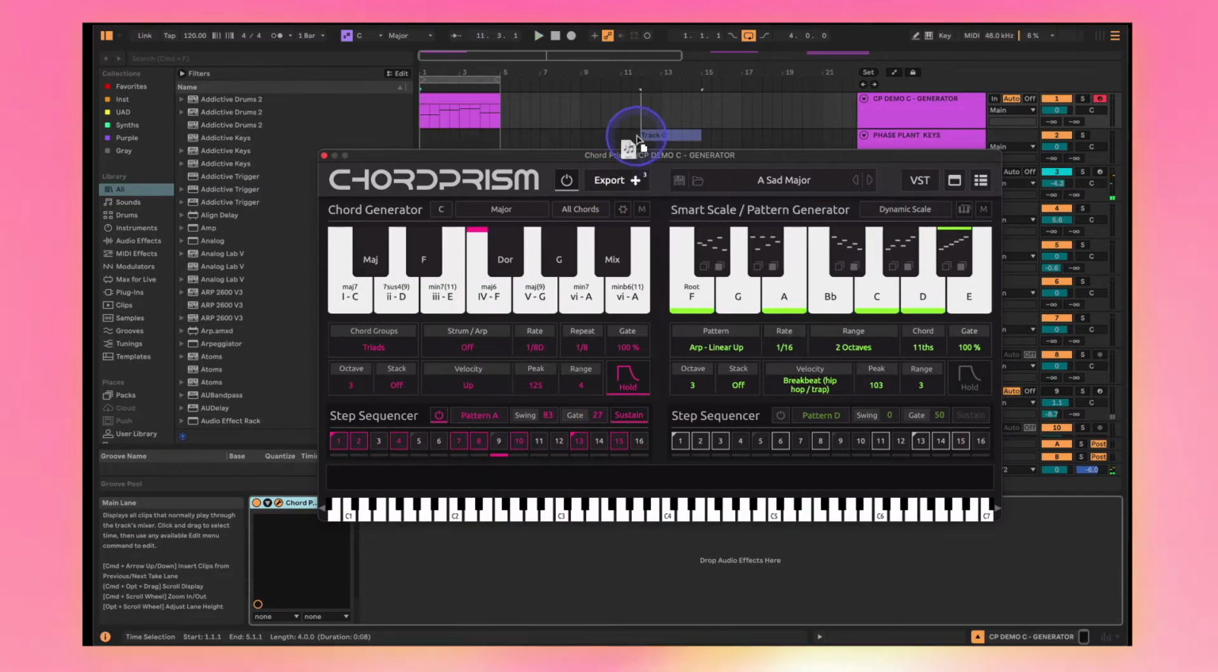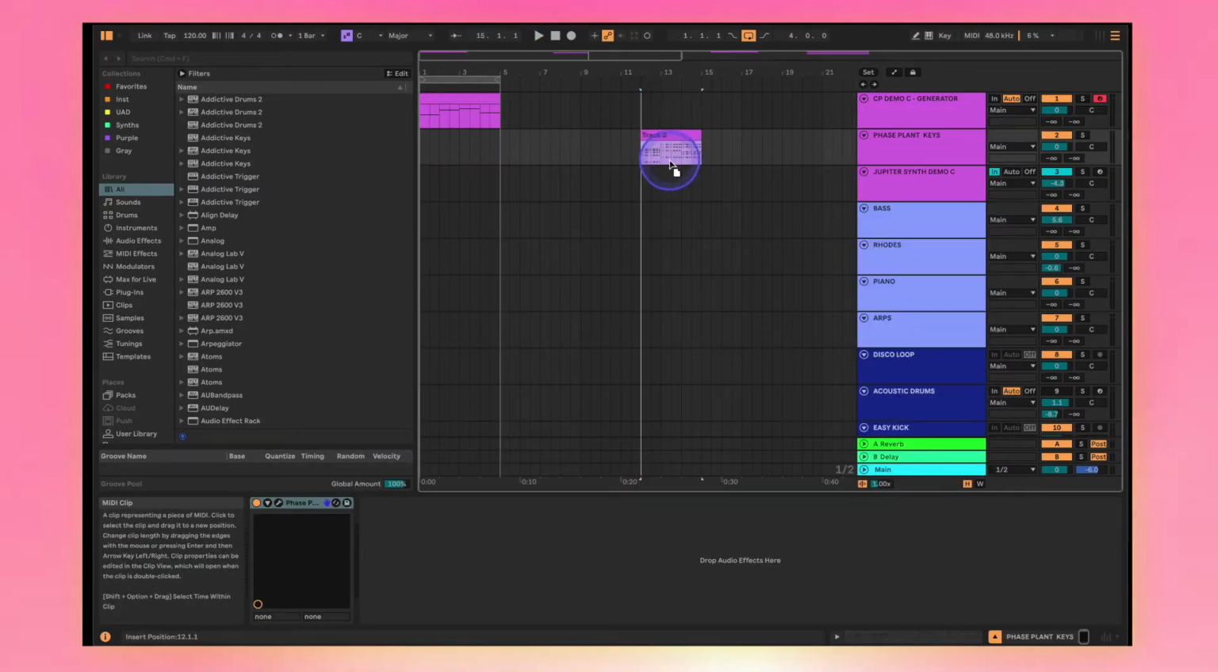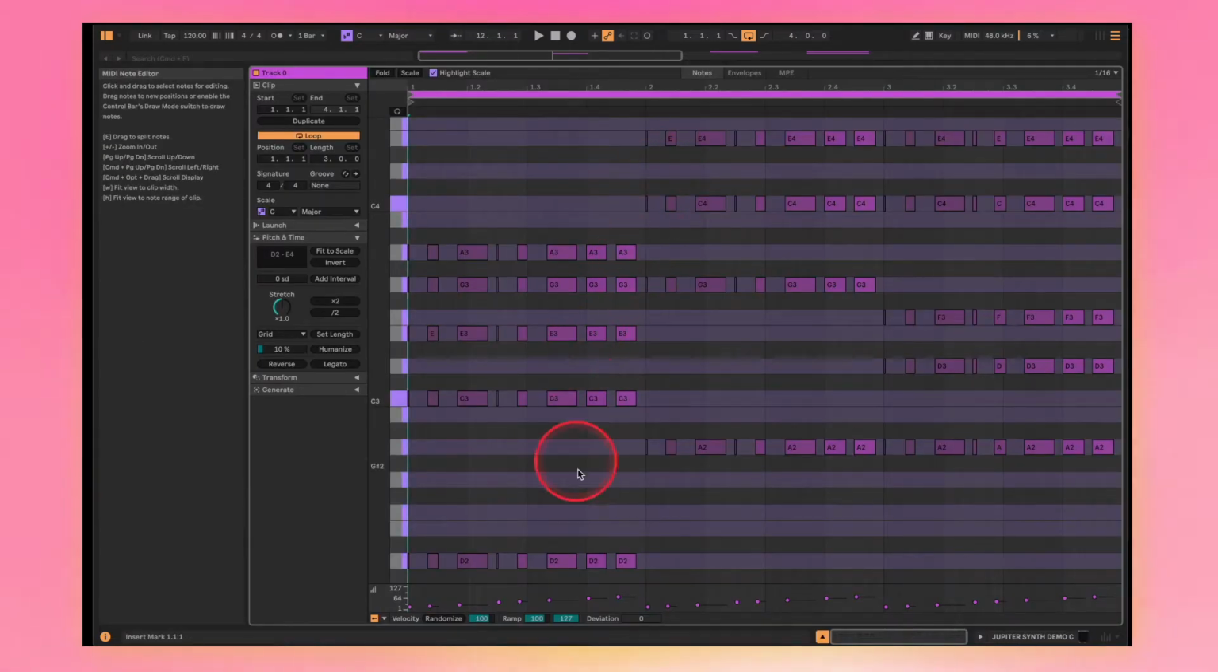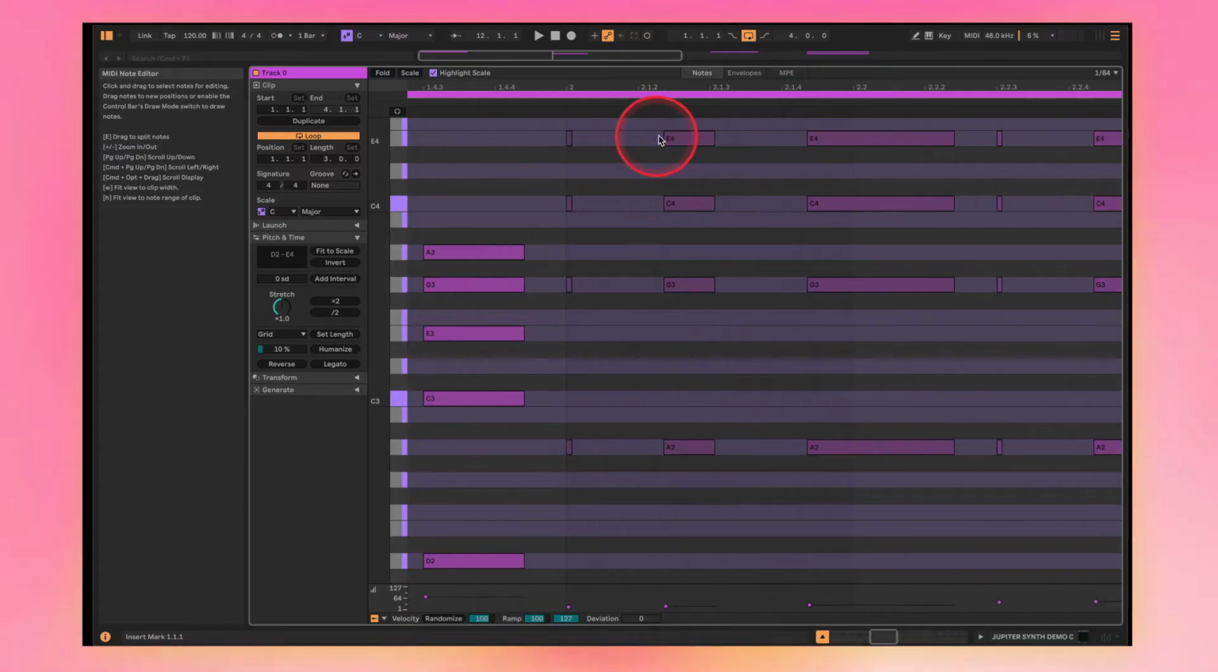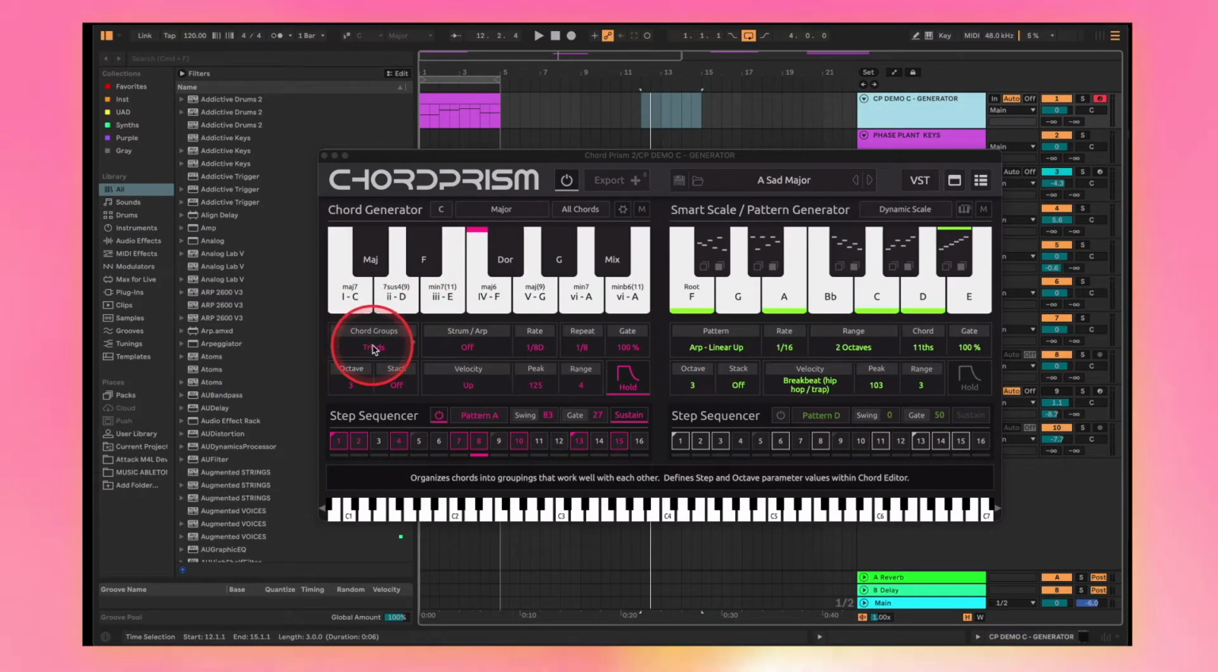If we drag out the MIDI to our instrument channel, you can see it's captured all of the gate, swing, and velocity information perfectly. This internal MIDI recording resets every time you hit stop and play in your DAW. There are a couple more controls here like the chord groups, black keys, and chord editor, but we'll touch on those in the next sections while building our own preset. Let's quickly look at how the MIDI from Chord Prism is connecting to our synth VSTs.